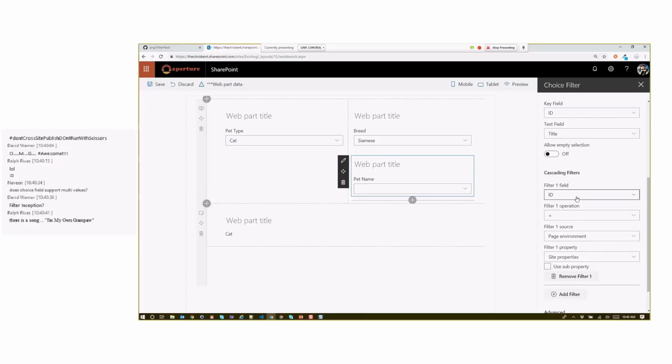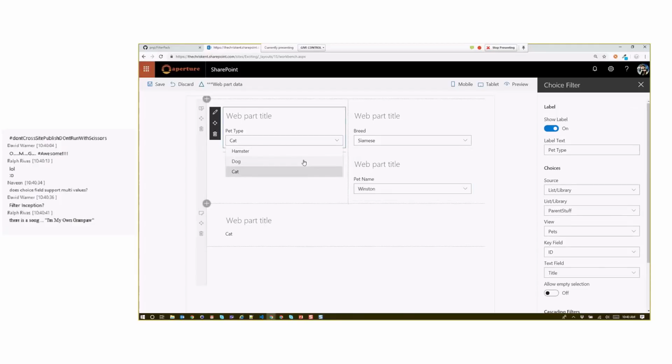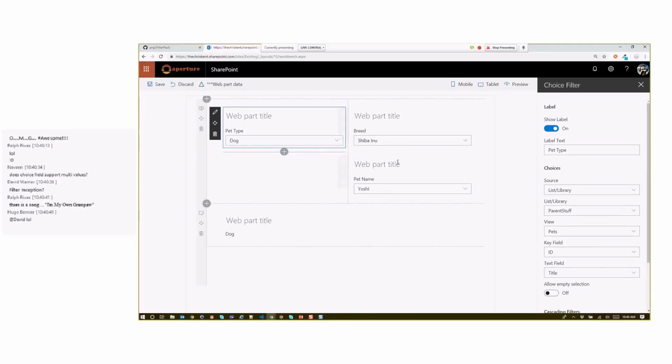We're going to add a filter to this one. And again, we're going to say child parent ID equals second choice filter, and I'm going to say the filter key. So now, if I choose dog, I get all the Shiba Inus, and I get all my pet names here.